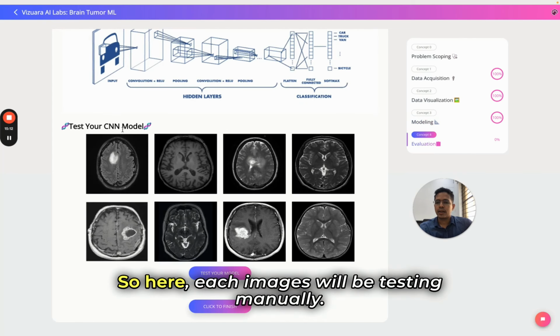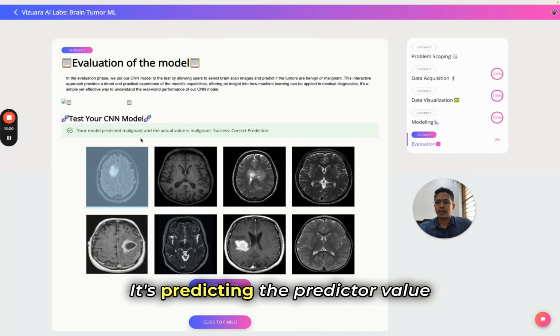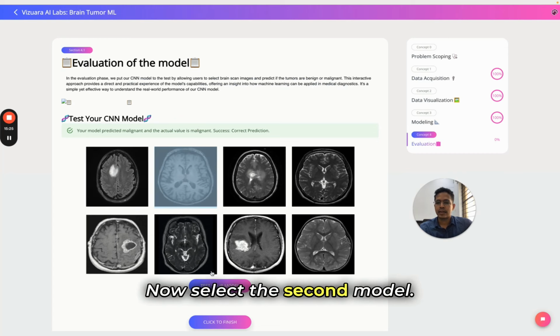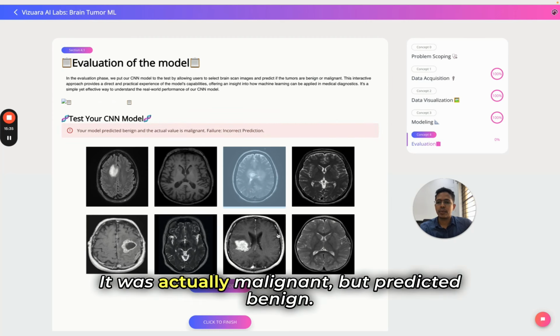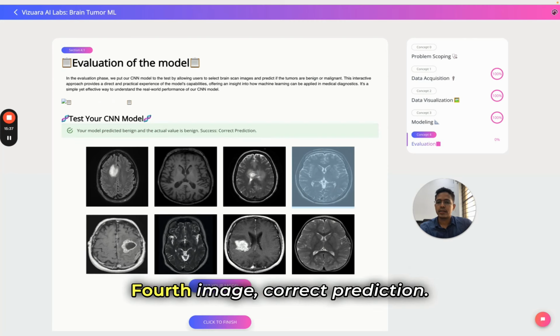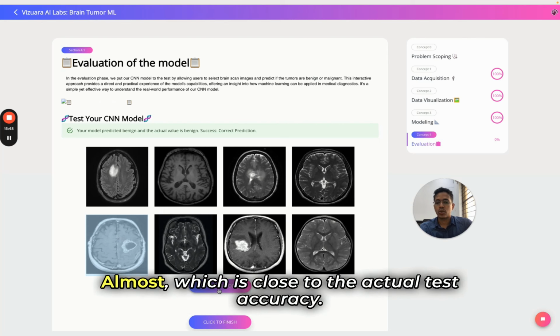Here, each image we'll be testing manually. First click the first image, click test your model. It's predicting, and the predicted value and actual value are correct. Now select the second image, test it. It's predicting correctly. Third image. Here there is a mistake. It was actually malignant but predicted benign. Fourth image, correct prediction. So out of the 4, we have gotten only 1 wrong. Rest of them are correct. So that's almost 3 by 4, 75% accuracy almost, which is close to the actual test accuracy.